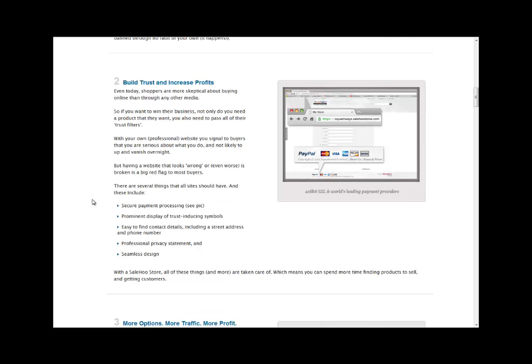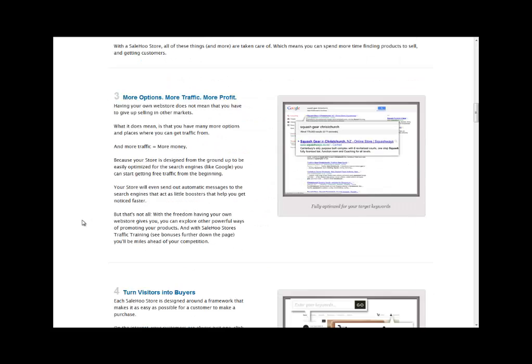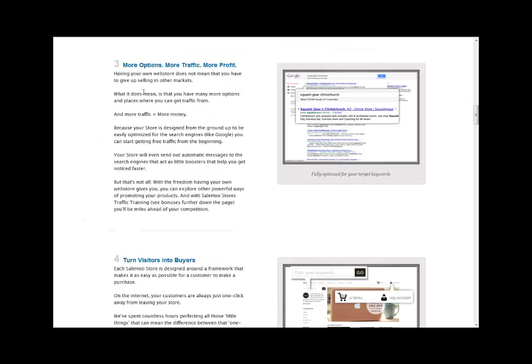If someone comes to your website, they're going to be parting with their money. They need to see that they're going to get what they're buying. And if your website isn't up to scratch, you're just not going to get buyers. Simple as that. More options, more traffic, more profits. Having your own web store does not mean that you have to give up selling in other markets, obviously. This is a good point, actually.